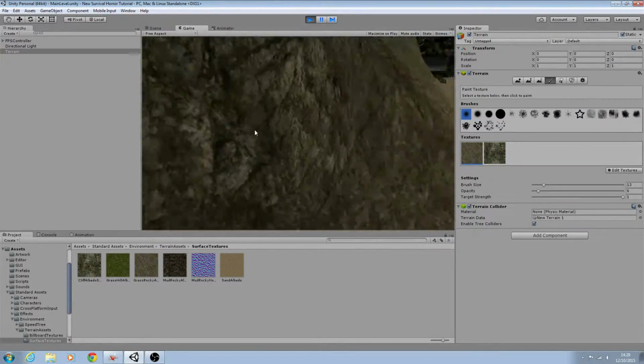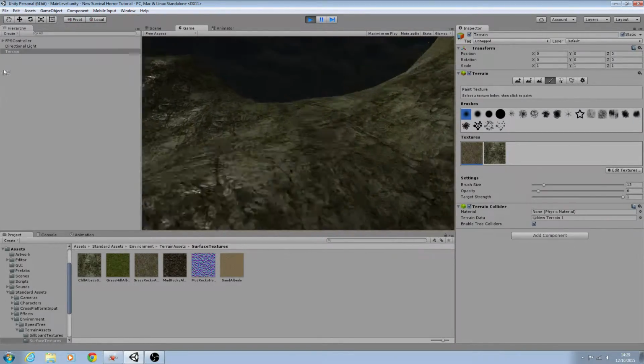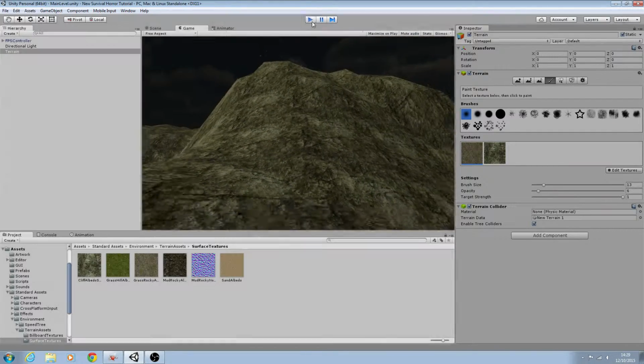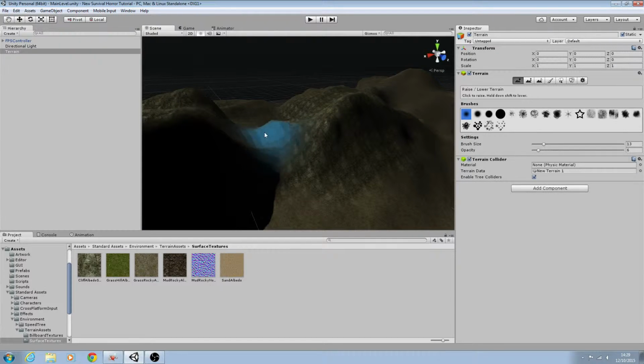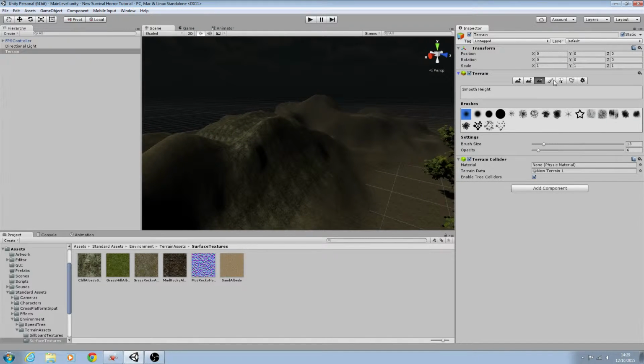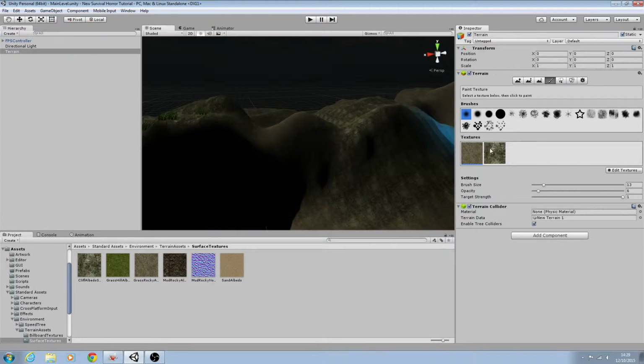And obviously finding any little bits like this where you can still walk up, you may want to come back in and raise up, create some sort of peak, some sort of barrier where the FPS controller isn't going to be able to get over. And again, we'll just smooth that out and we'll paint it in.